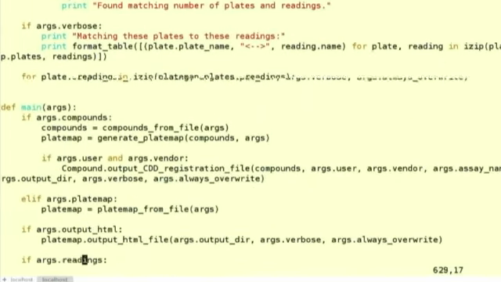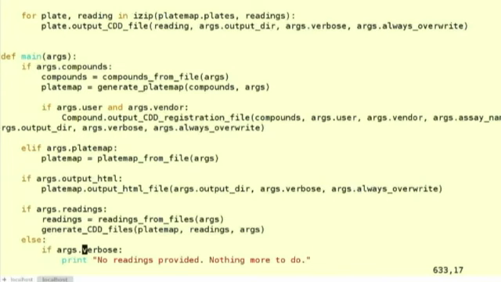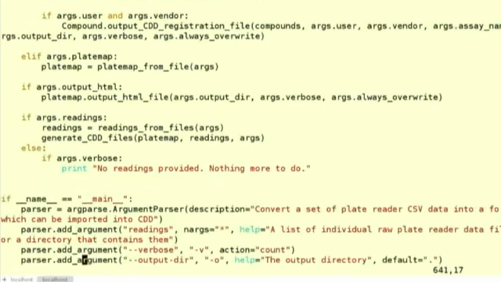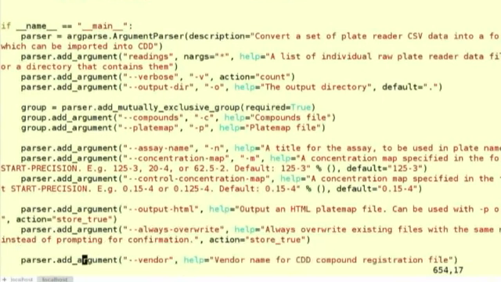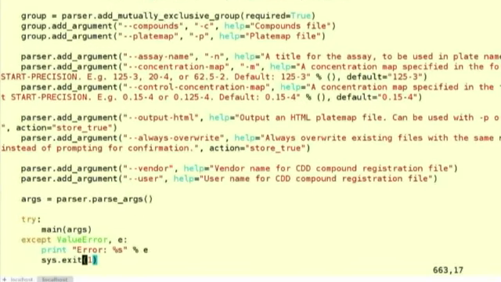And there's a main function which puts everything together and essentially processes the top level arguments and does whatever you need to do. And then there's the argument parser, which has various arguments that you can pass in. Some of them are currently unused, but if you wanted to, you could override the concentration map or the control concentration map. And that's basically it.